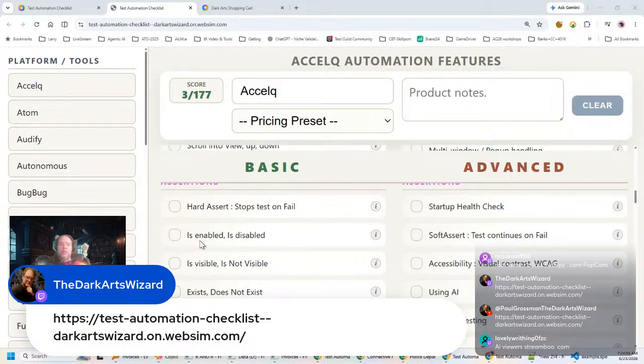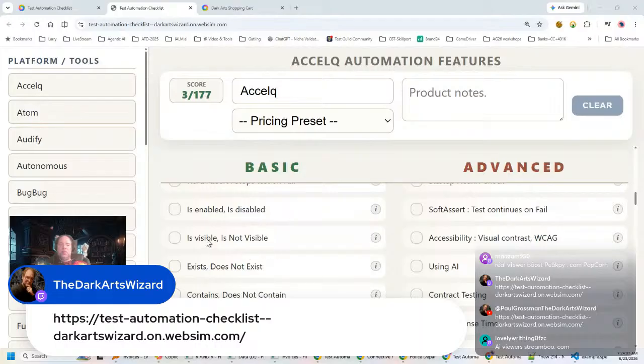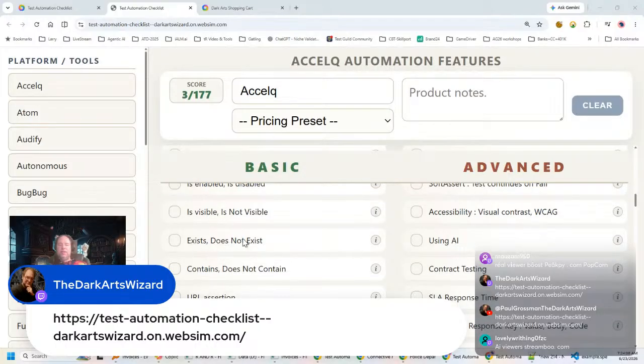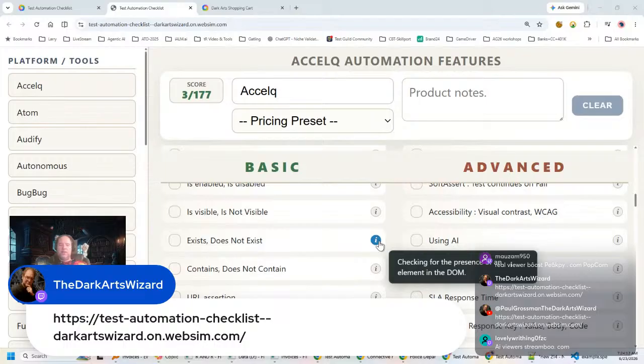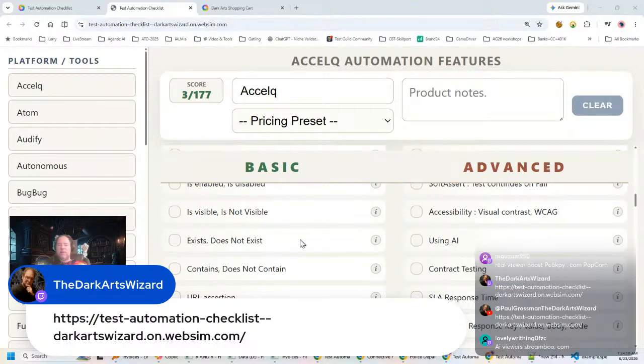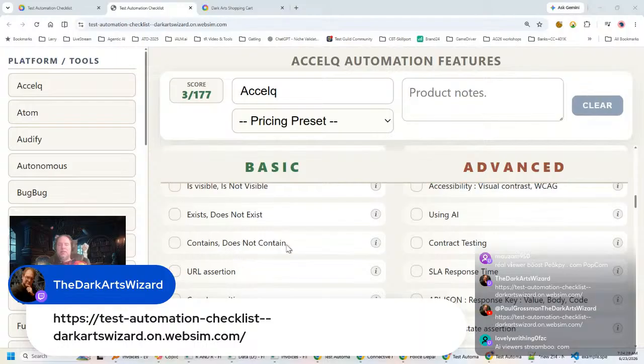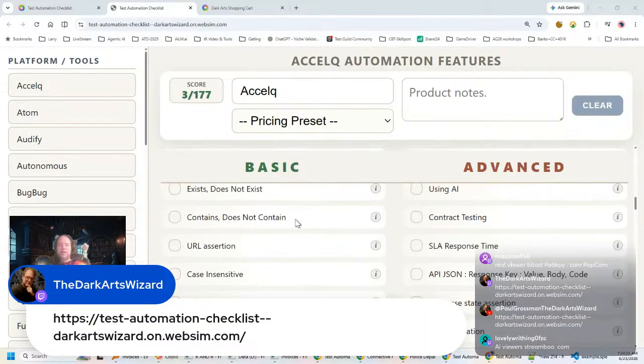You want to see if maybe an element is enabled or disabled, visible or not visible, exists or does not exist. Now, you want to be careful of this one over here because exists is not the same as visible. It could exist but not be visible. Contains or does not contain some sort of text. That means it's a substring match.